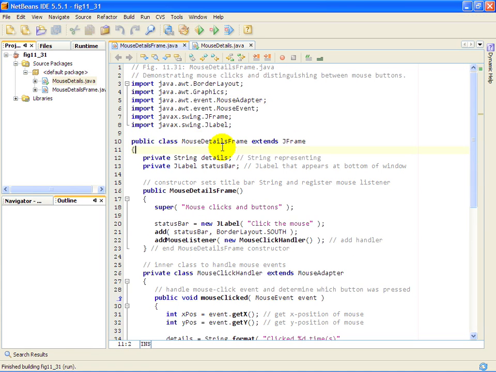We've got our MouseDetailsFrame class, and we've declared a private String called details, which we'll use to create the string that is displayed in the JLabel called statusBar, which will be placed at the bottom of our window. We have a small constructor in this example. We use the super keyword to pass the string "Mouse clicks and buttons" to the superclass JFrame constructor, and that becomes our title bar string. We create a new JLabel called statusBar, and we give it the default text "Click the mouse", and we add the statusBar JLabel to the south region of the BorderLayout.